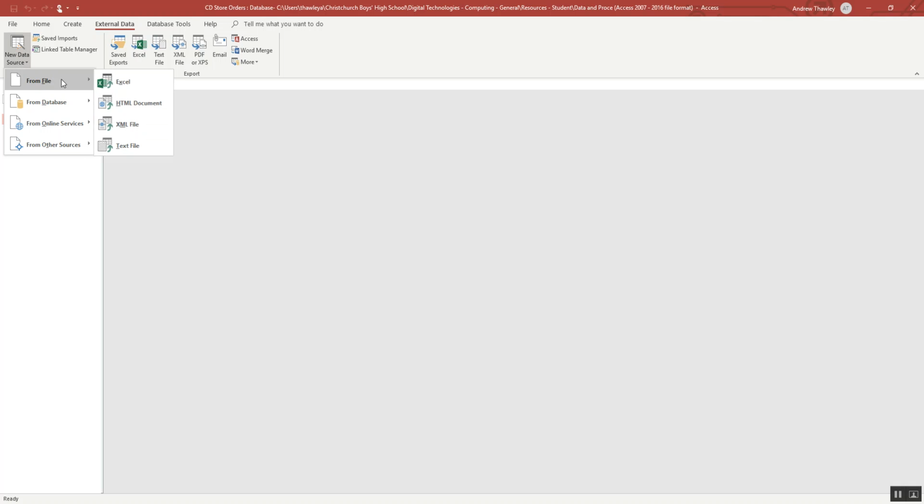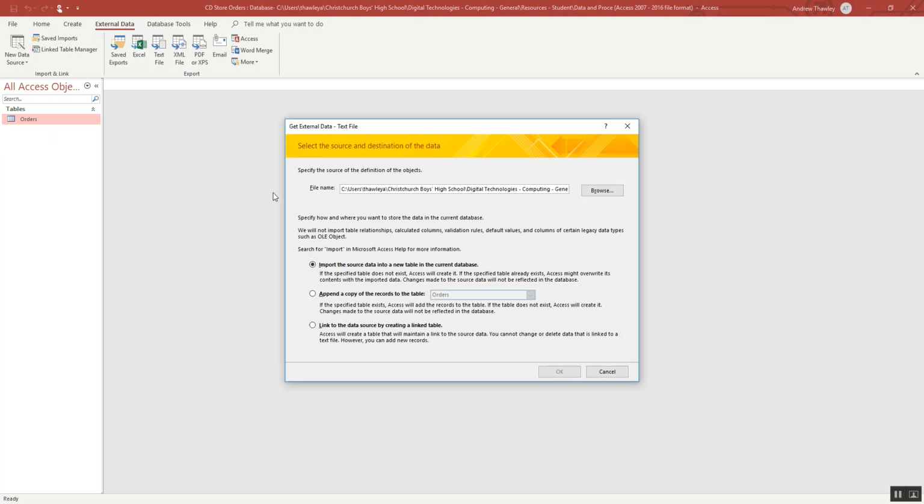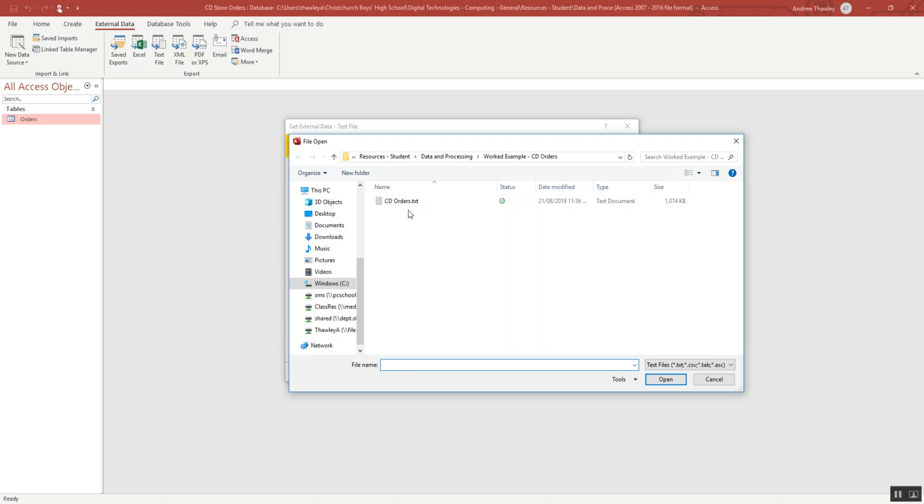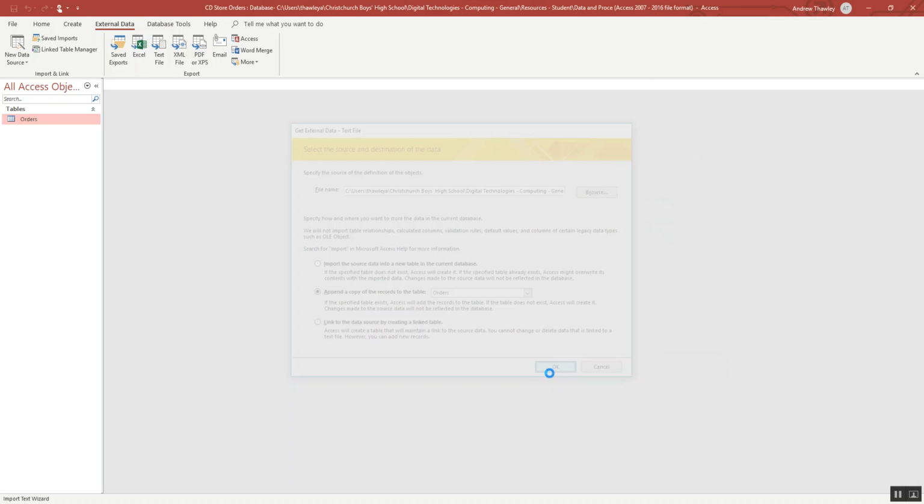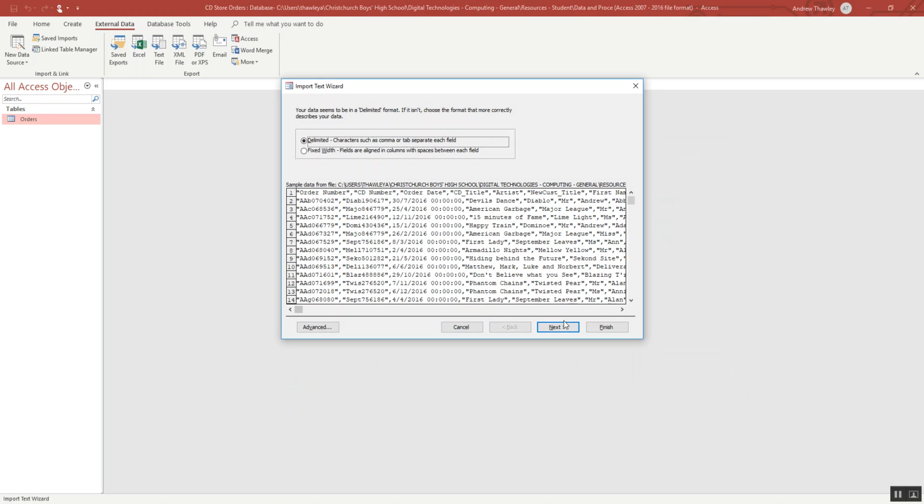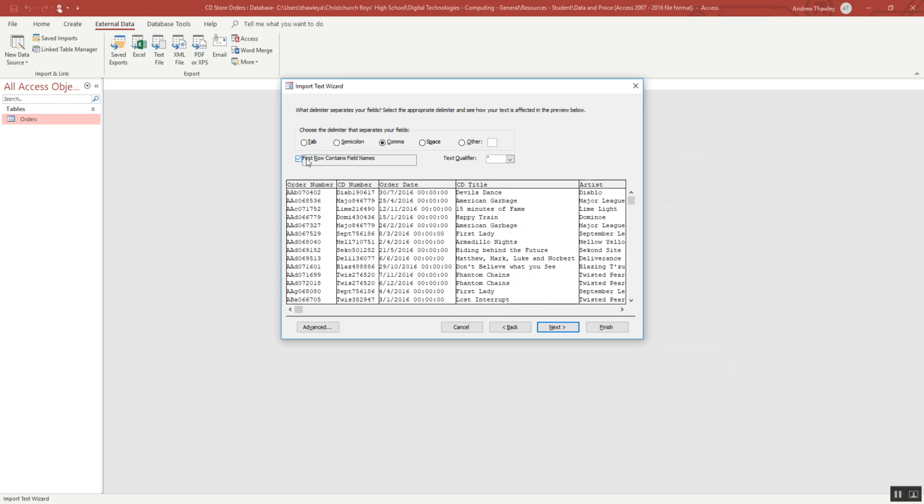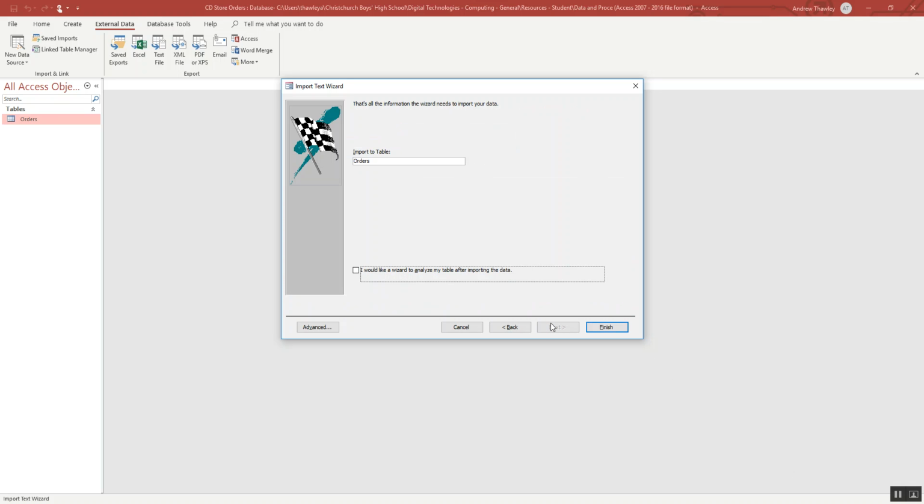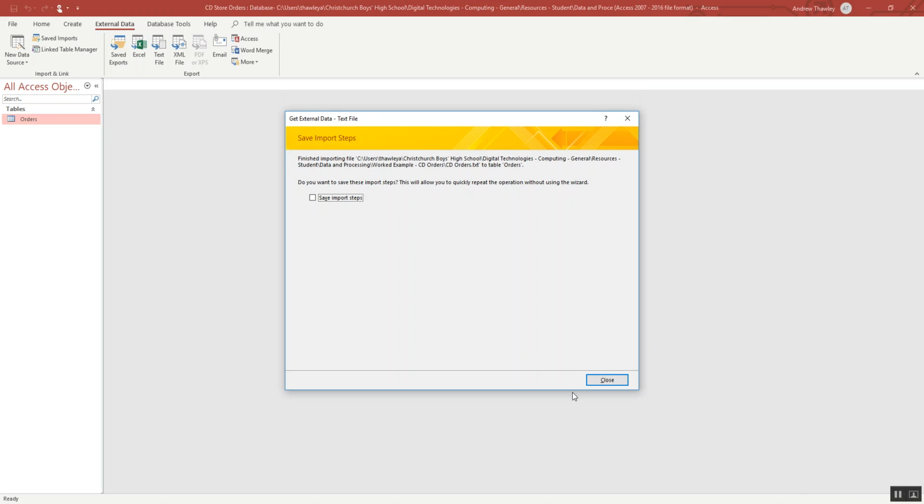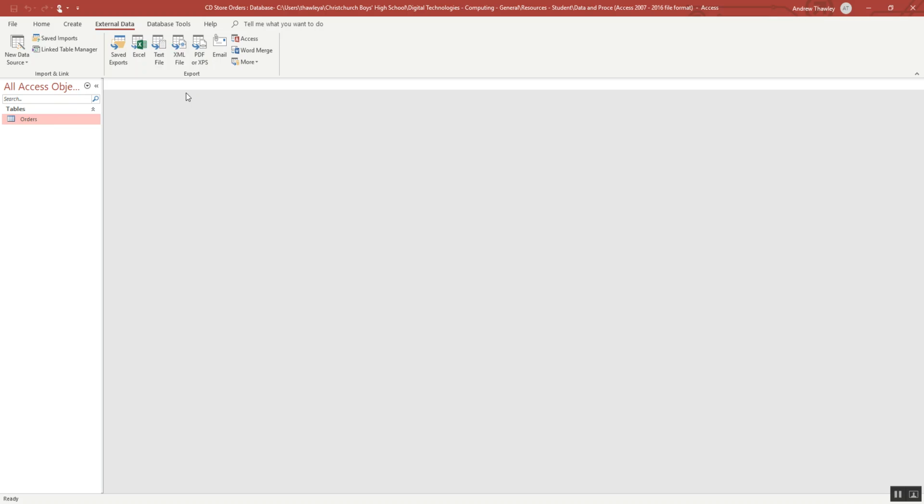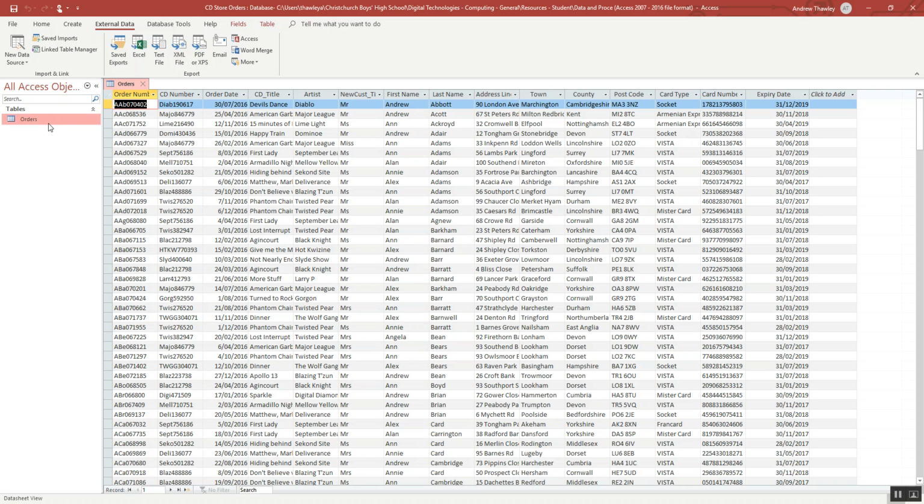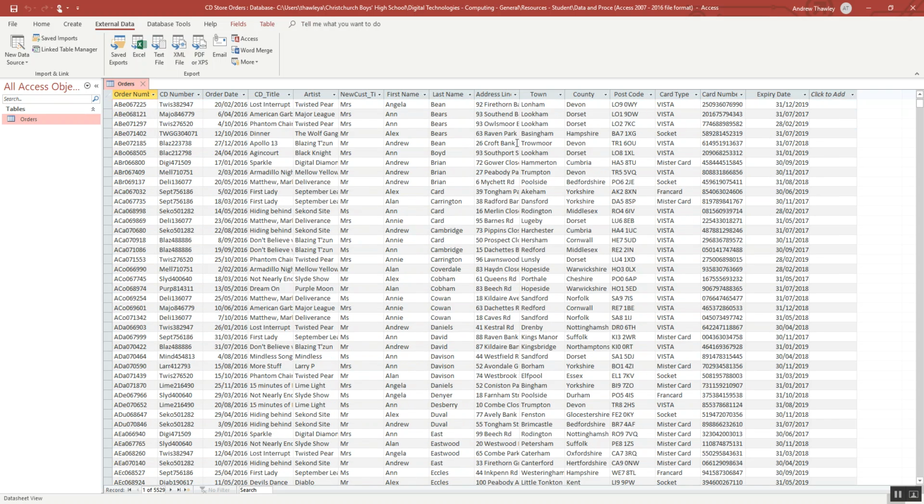So run through that same process again. Text file, append to orders, okay. Browse and choose the file, okay. Next, make sure first row's got field names. Next, and finish. And if it works, when we open up the table, we should now have everything imported.